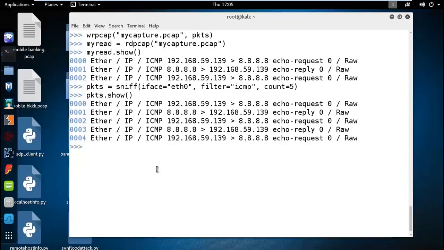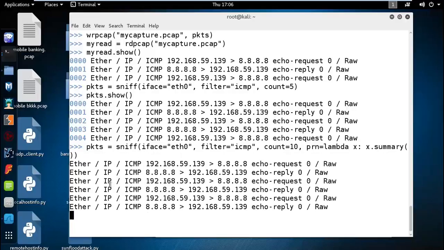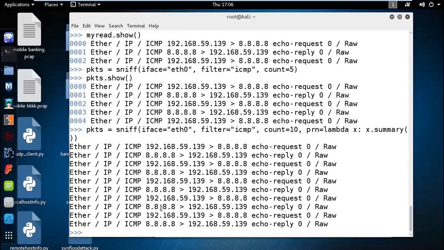Okay, when we want to see the packets in a live summary view, we can use the lambda function. So let me do that. We increase our count to 10, and then we use the prn lambda function, and then we see the packets in summary format. Okay, let's hit enter. Here we go. Now we can see the packets live. Okay, now there are 10 ICMP packets.